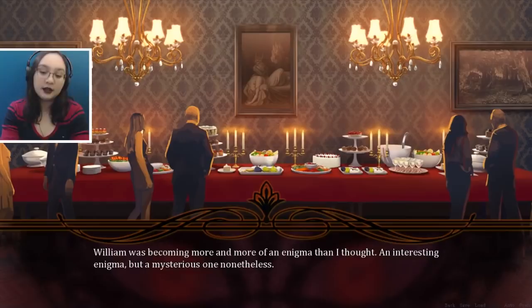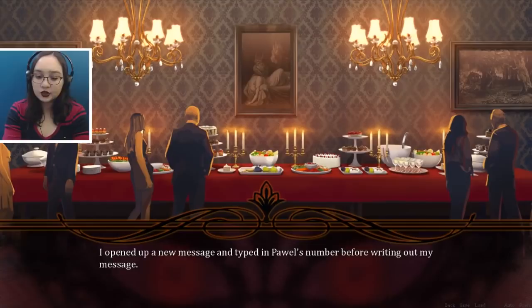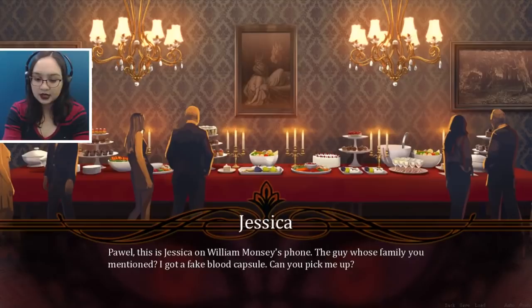I opened up the new messenger and typed in Powell's number before writing out my message. "Powell, this is Jessica on William Monse's phone. The guy whose family you mentioned? I got the fake blood capsule. Can you pick me up? No, don't say it because he'll know!" I gotta say, I feel like something bad is gonna happen again.